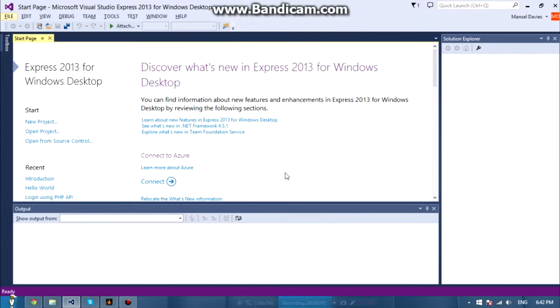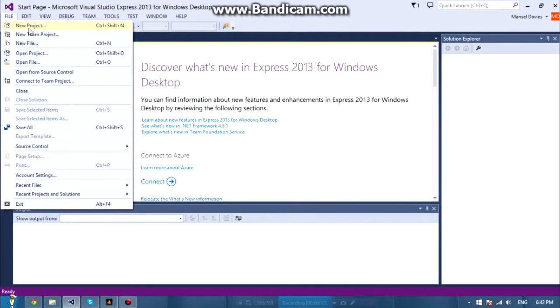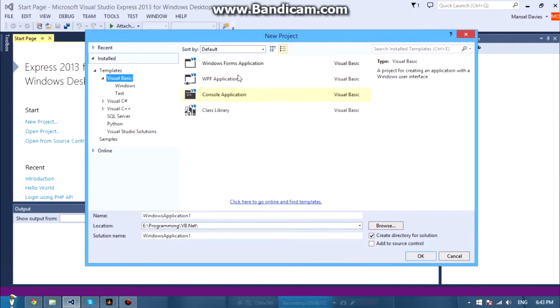Okay, so in this tutorial I'm going to be showing you a little bit about user input and manipulating objects such as text boxes. Only briefly, but for now it is that. We're going to make a new project first. Windows form, let's call it basic input and manipulation.